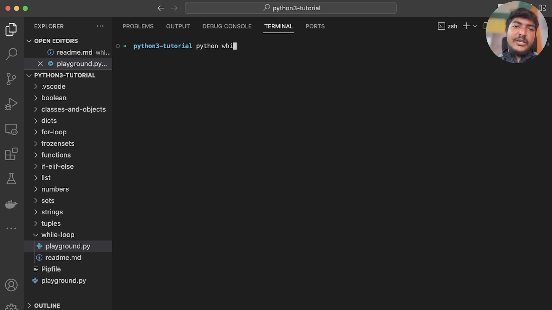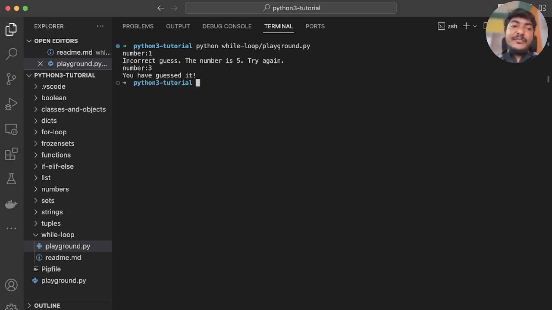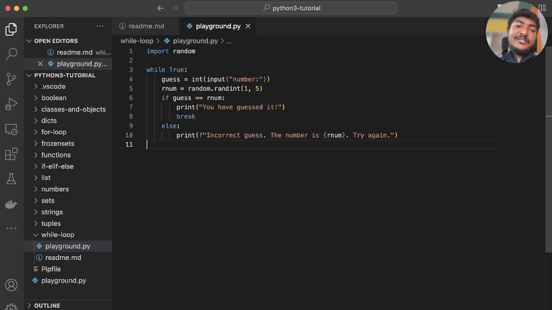And Python while loop playground. So it's asking for the number. Let me enter 1. So my guess is incorrect. The generated number is 5. So it is asking me to try again. So let me go for 3 now. So you guessed it. My guess is right, so that's why it stopped. That's because we used a break statement here. So it stops the execution of the loop.